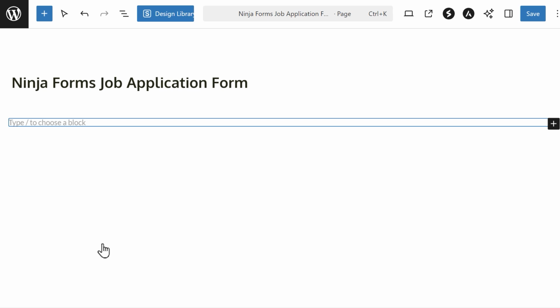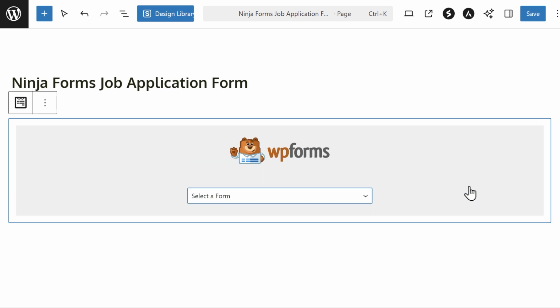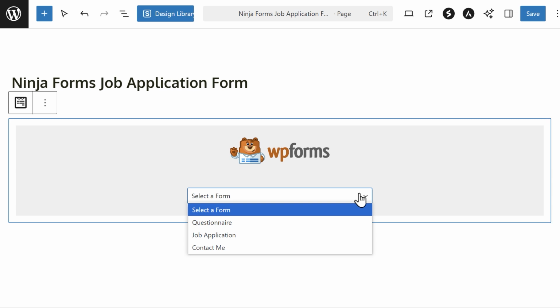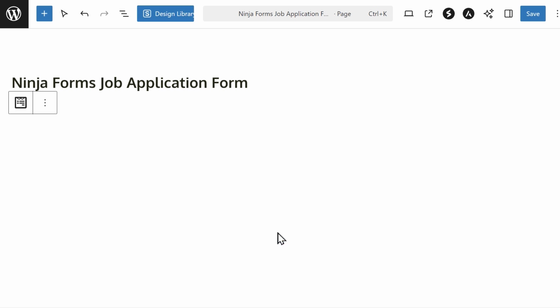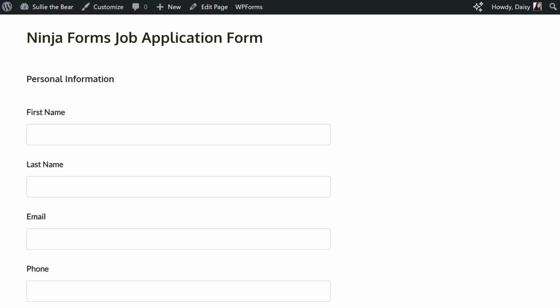You'll now need to replace this block with the WPForms block. To do that, click on the plus icon on the page or at the top of the editor and search for WPForms. This will load the block onto the page and produce a drop-down where you can select your newly imported form. Once the form is loaded, click on the Save or Update button at the top of the page, and you're all set. You now know how to move your forms from Ninja Forms to WPForms.